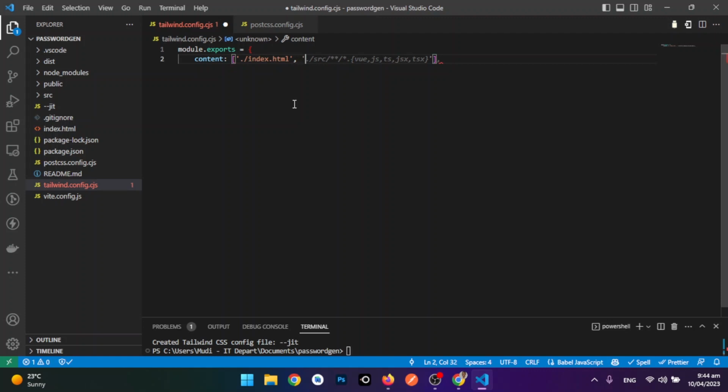Beg your pardon. Then inside here we'll have dot src backslash asterisk backslash asterisk again, and then dot vue. Ideally we'll have Vue.js and TS. We don't necessarily need this, so we'll come down and say theme, extend.